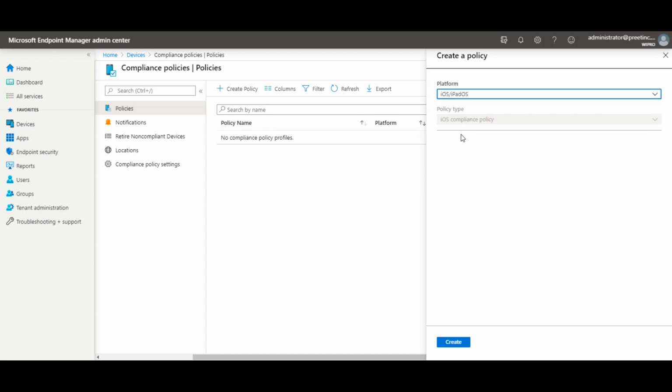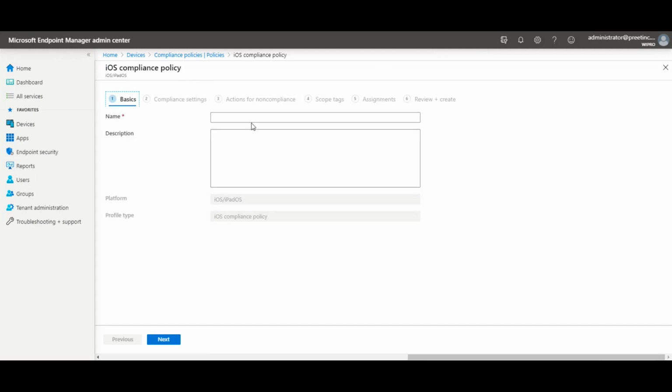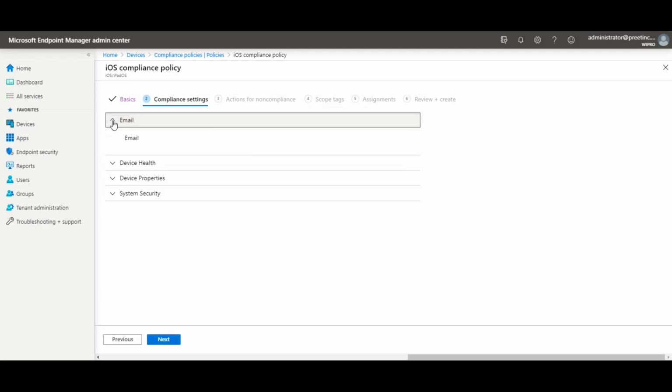So we'll select that and click on create. Once we click on create, we'll get these settings as well. I'm going to name it test, with no description at the moment. And we're going to click on the compliance settings. Once you come into compliance, there are not many options available here, but let me show you one by one what all the options are.